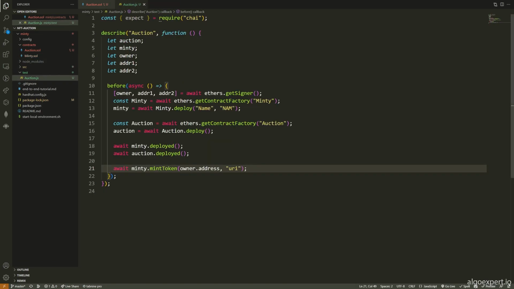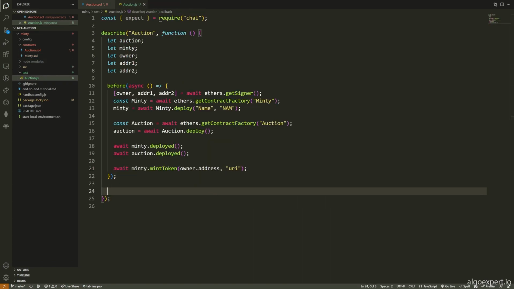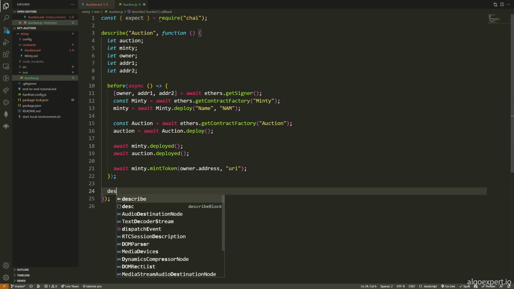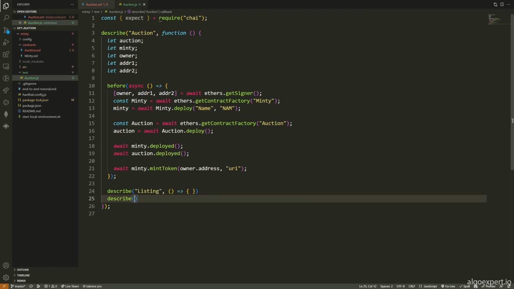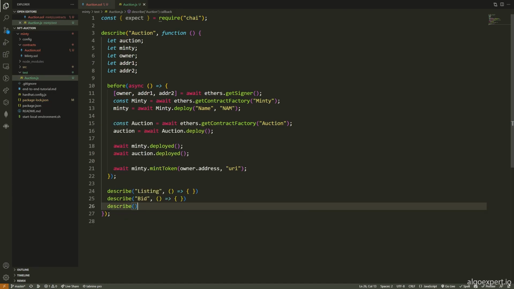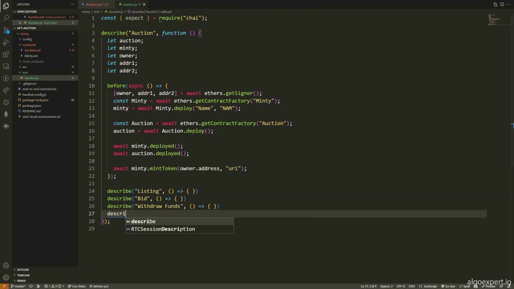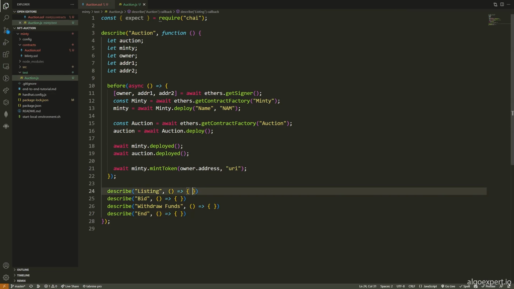Okay, now that we've set that up, we are going to write our different describe blocks for what it is that we need to test. So I'm going to say describe. The first thing I want to test is probably listing. The next thing that I want to be testing is bidding. Okay, and then what else do I want to test? I want to test withdrawing funds. So we're going to say withdraw funds, and we need a way to actually end the auction as well. So we're going to say describe end like that. All right, I think that's all we need for our main categories of tests.